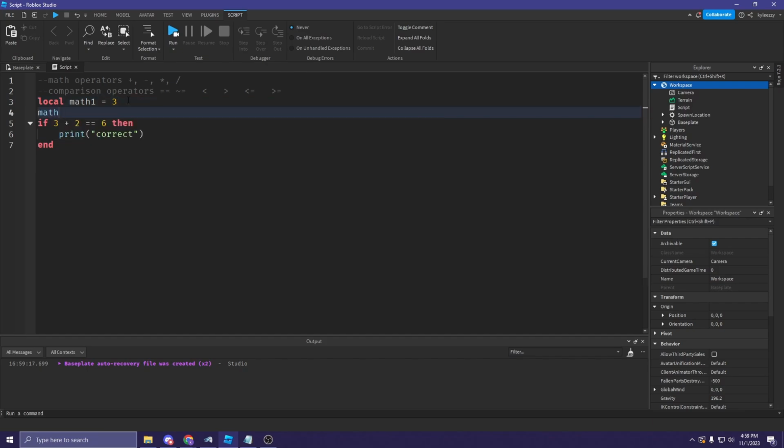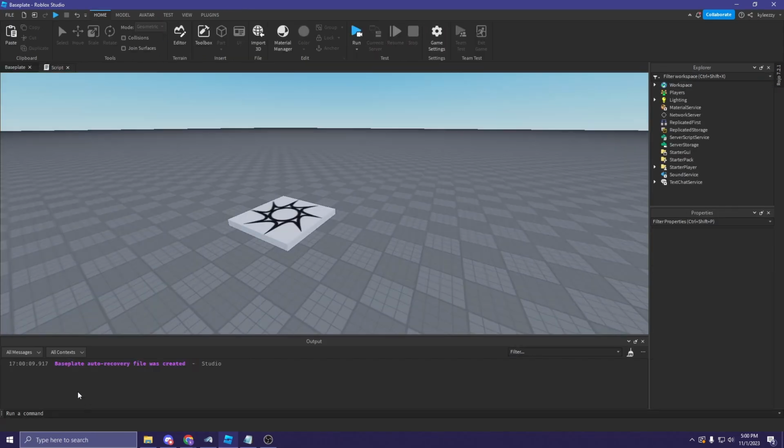So we can also substitute these numbers in here. Local math3, or you can say total, equals 5. So if I put math1 plus math2 equals total, this should still output correct.